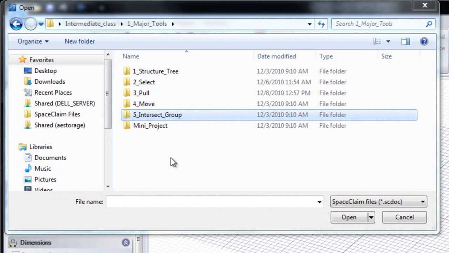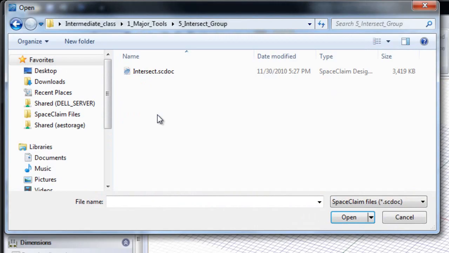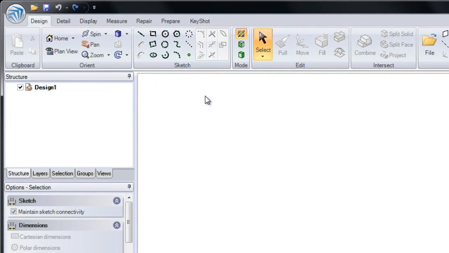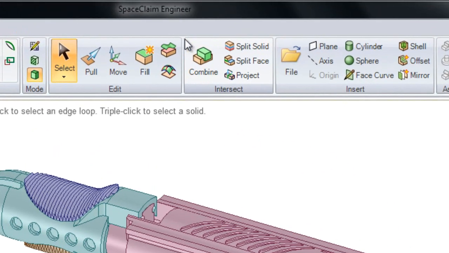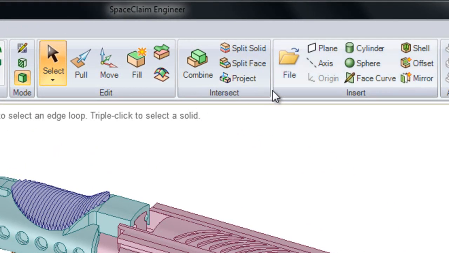In this section, we'll be looking at our Intersect group. I'll start by opening up the Intersect group folder and double-clicking intersect.scdoc. The Intersect group in the Design tab lets us do all of our Boolean operations inside of SpaceClaim.